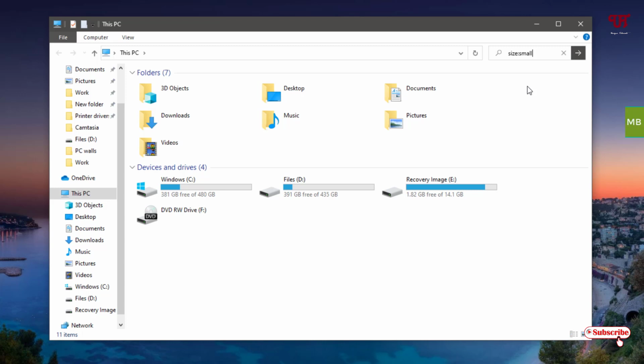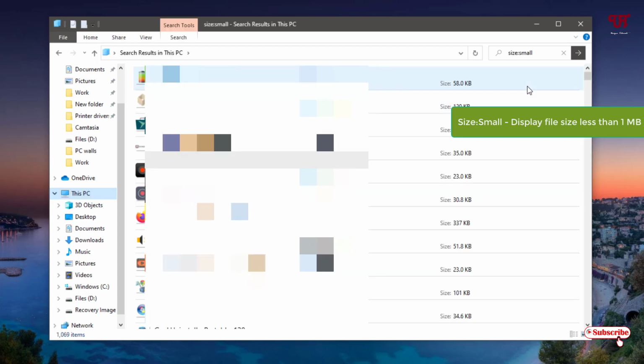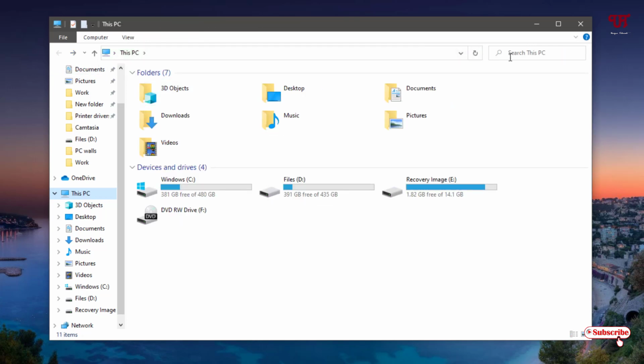On the right side it will present the small size files, meaning the file size that is less than 1 MB, so it will be in KB. After typing this in the search box, just hit enter on your keyboard. Now it will start searching for all the files that are less than 1 MB. You can see all are in KB, that is kilobytes, not megabytes. All the displayed files will be less than 1 MB since you have selected small size files. This is for the small size file.